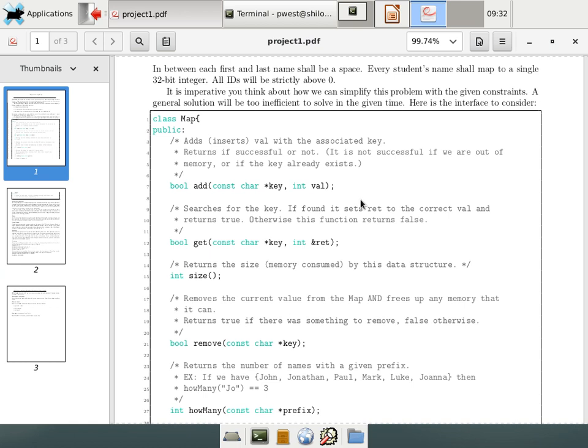Size returns the memory consumed by this data structure. You're going to have to figure out how to calculate that, and I will help you with that, if not today, in the coming slides. Remove removes the current value from the map. It frees up any memory that it can. Returns true if there was something to remove, false otherwise. So I need to be able to remove from this map.